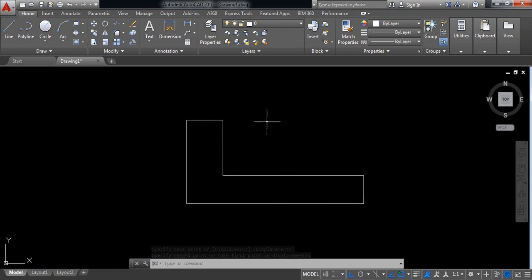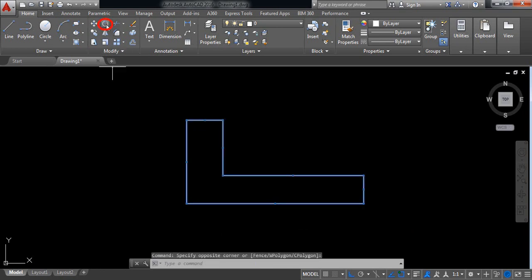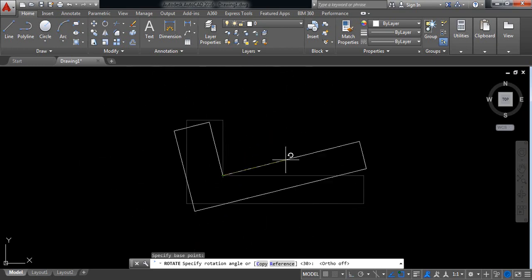Now if you think that it is straight, I want to rotate this one, so select this one. So this is the rotate command, so select this one, and as it says specify base point, select any point. So I am selecting this point. Now you can rotate, switch off ortho mode. So now you can rotate according to your wish.